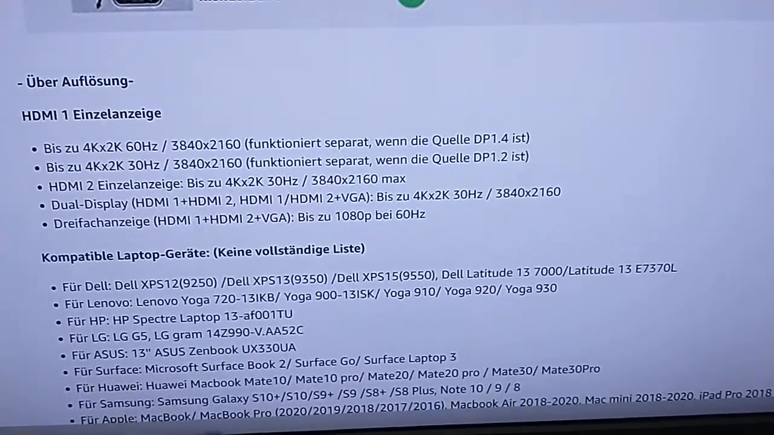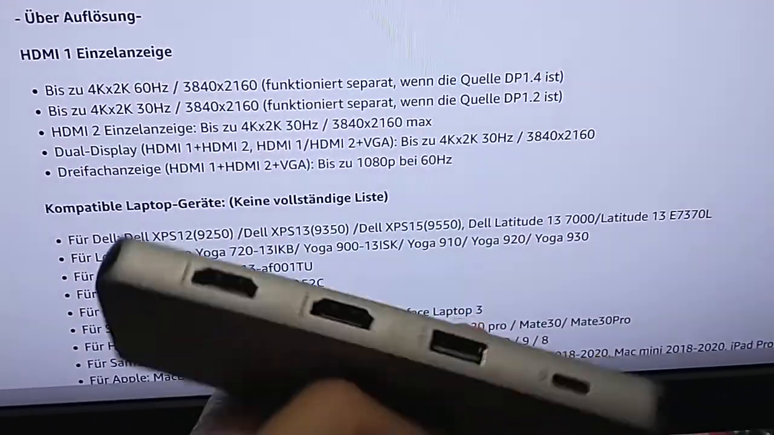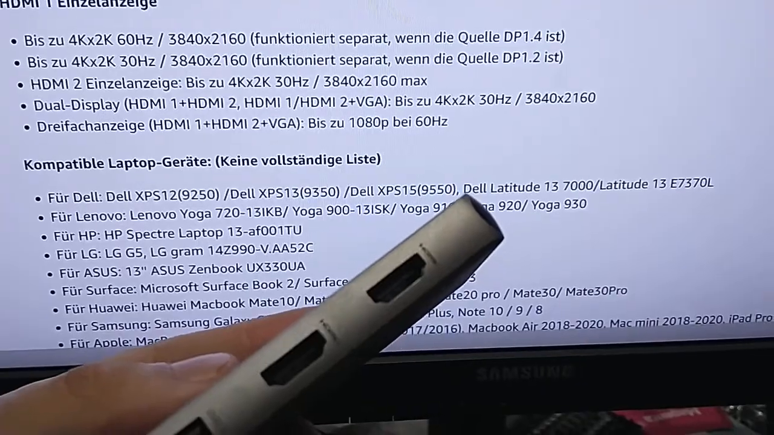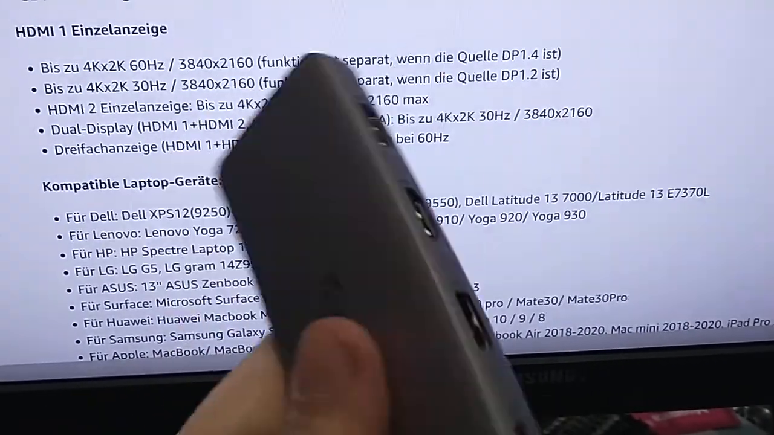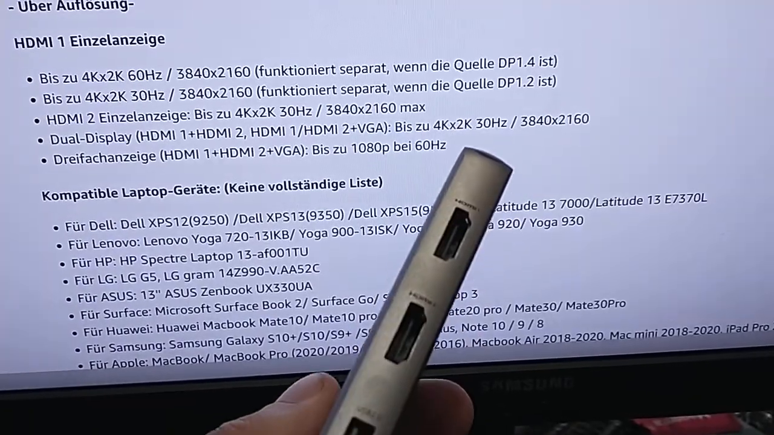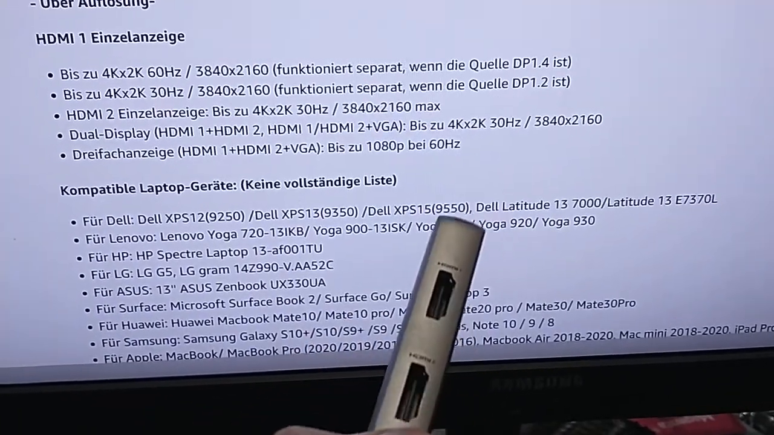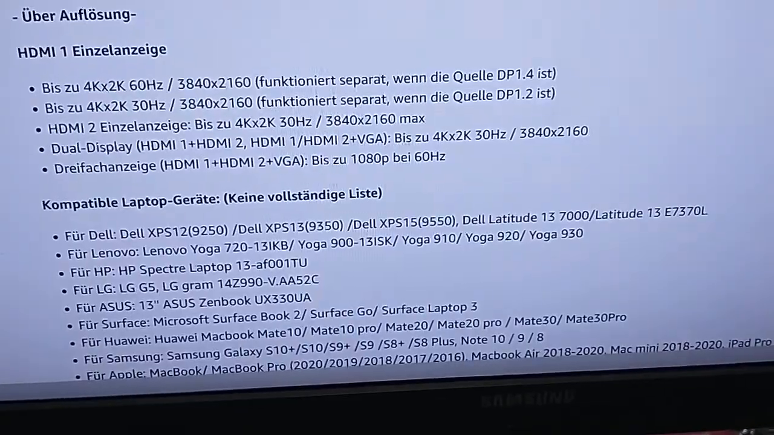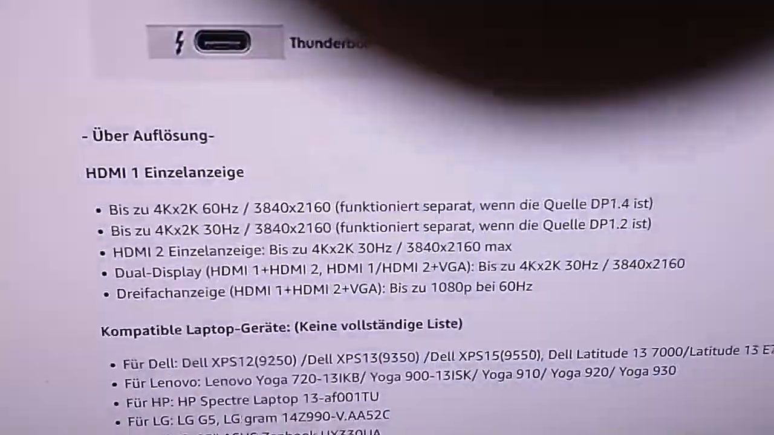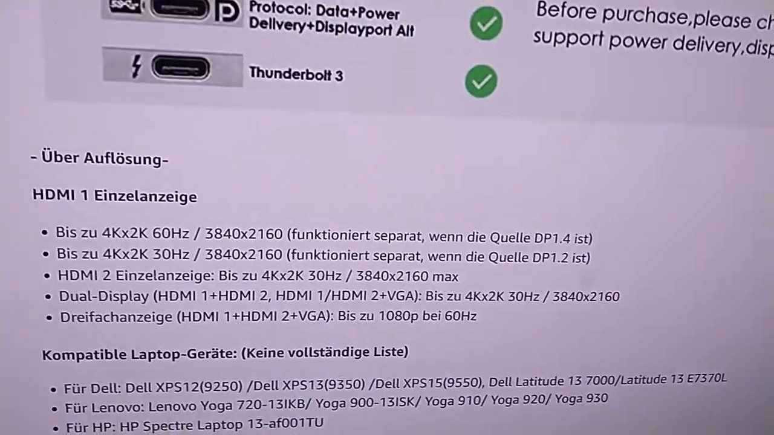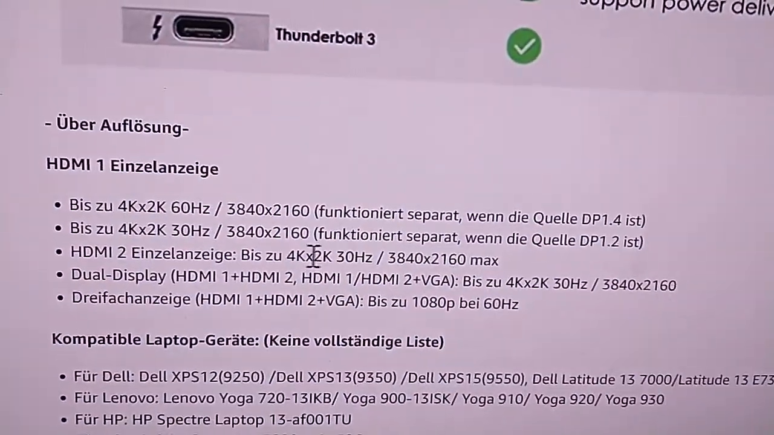So if we have a quick look at this thing, it has two HDMI outputs and it has a VGA output. And depending on what you're using as your outputs, it's going to support different output resolutions. So in German, here's the output resolutions.